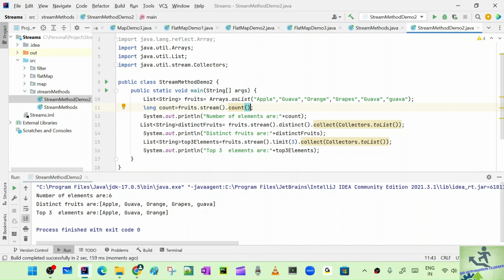So with this we learned the count method, the distinct method, and the limit method. Count, here is distinct, and here is limit.